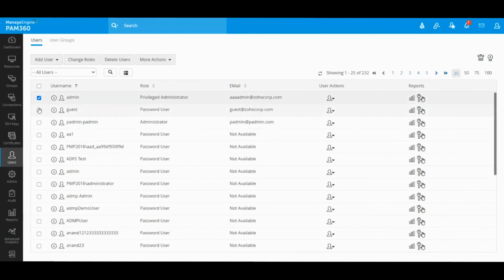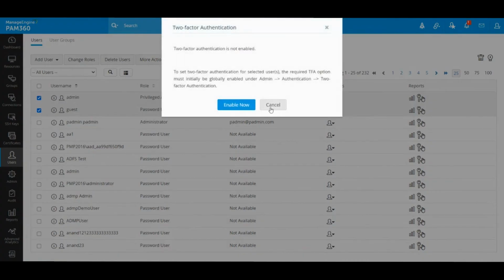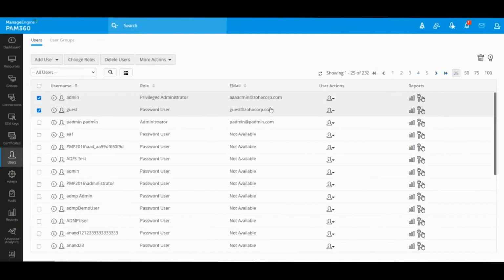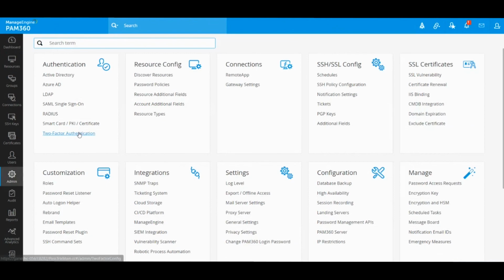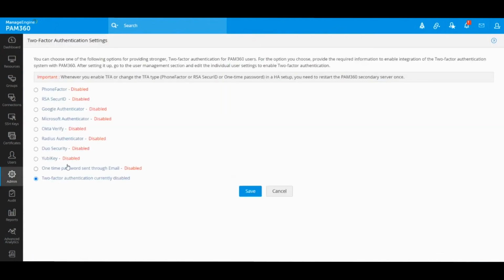So you can select multiple users and go to this More Actions section. And even in this section, you will see you can enable for which user you want the two-factor authentication to be enabled. But we recommend the global setting where you activate it and it gets enabled for all the users in bulk. And it's good to have all the users go through two-factor authentication for logging into PAM.